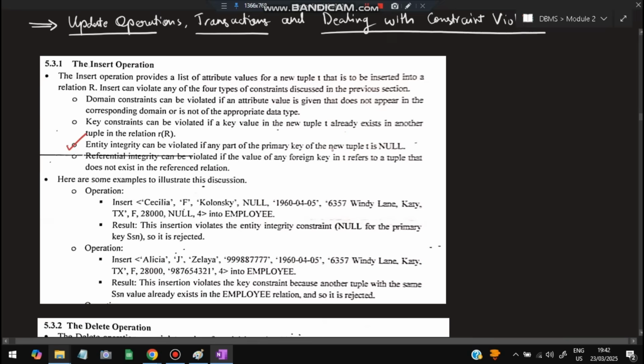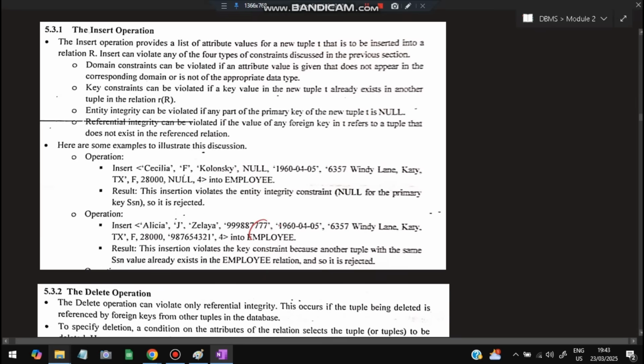Entity integrity constraint means if any primary key is put as null, then it will be an integrity constraint violation. Referential integrity means if any foreign key does not exist in the other table, but you are inserting that foreign key, referring to it as if it exists but it does not actually exist, it will be a referential integrity constraint violation. Two examples are here. We are inserting this record, but it has a null value at the primary key. So what happens? It will throw an entity integrity constraint error. Next one, this employee already exists, so if you try to insert this employee again, it will throw a key constraint error.